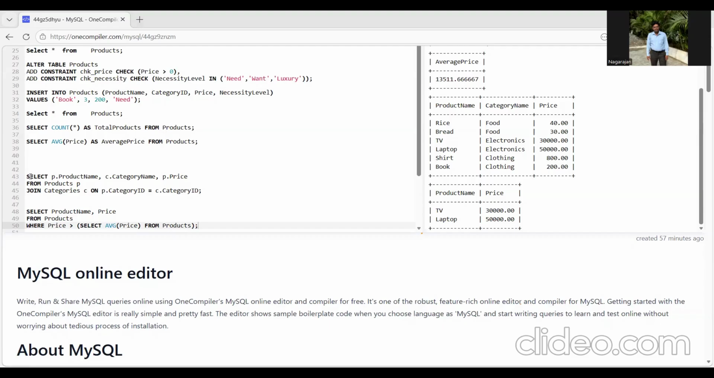If you want to write the join operation, you can write the query: SELECT p.product_name, c.category_name, p.price FROM products p JOIN categories c ON p.category_id = c.category_id; If you execute it, it will give the information like rice, food, and price, exactly that information only.